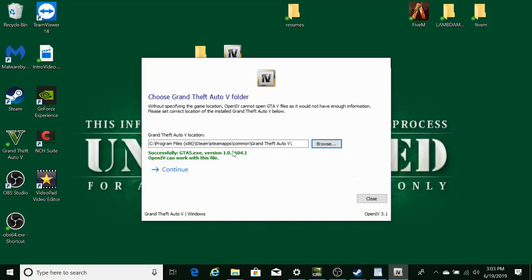As long as this turns green, you're good to go. And obviously, if it doesn't turn green, it turns red. Obviously, you're gonna have to go back, browse, and find. Just keep going through your files till you find the last one, which is gonna be Grand Theft Auto, and just find that file. Don't go into the Grand Theft Auto folder and try to find it. It's the whole entire folder.